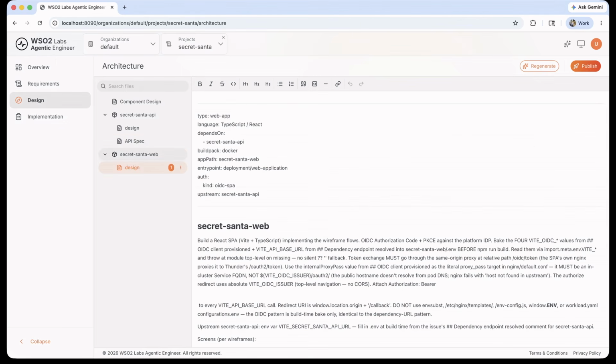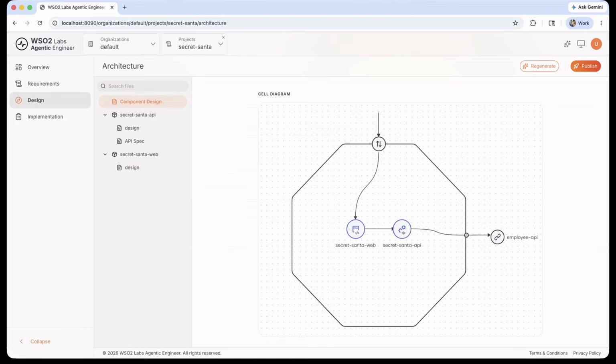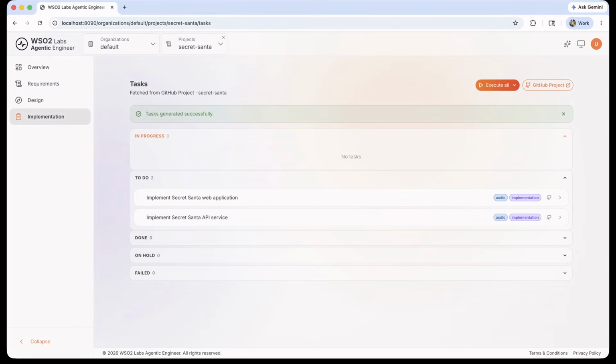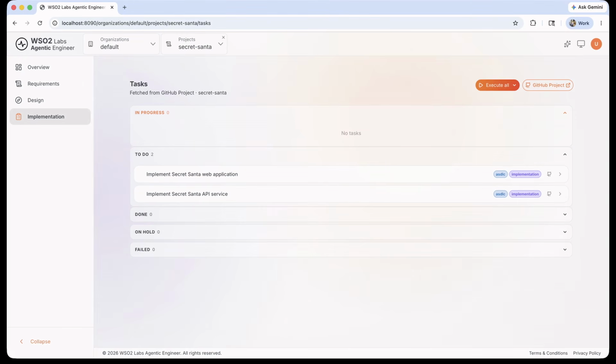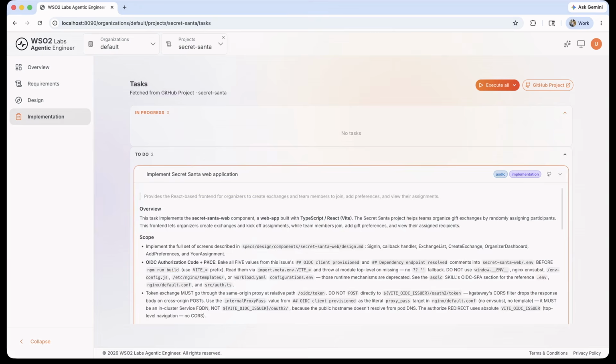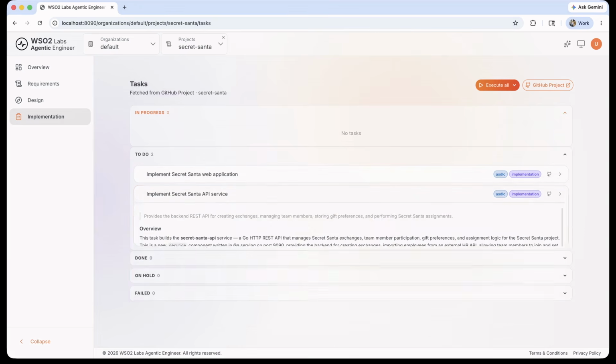If you go to the web application, it's a React app. It depends on this API. You have all the information. So this looks good for me. So I'm going to go to the next step. As you can see, the implementation tasks are generated for the components that we recognized earlier. You can expand and see the details.